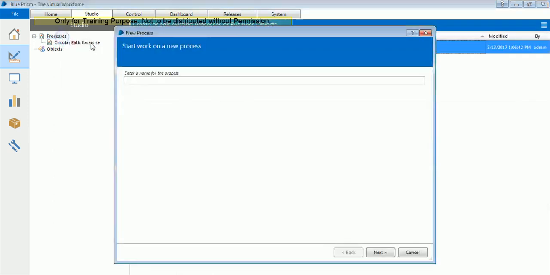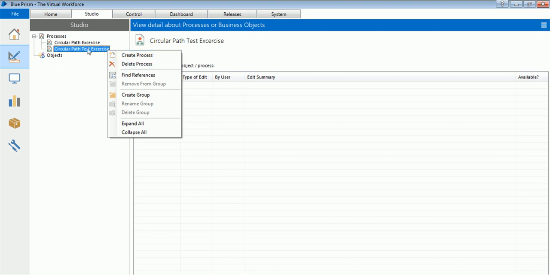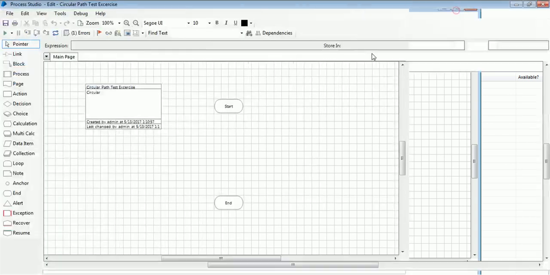So let's create a new process and name it something like circular path test exercise. Click on next, give some description, circular whatever, and do a finish. Now let me open this. Okay, so this is a blank process which has been created.